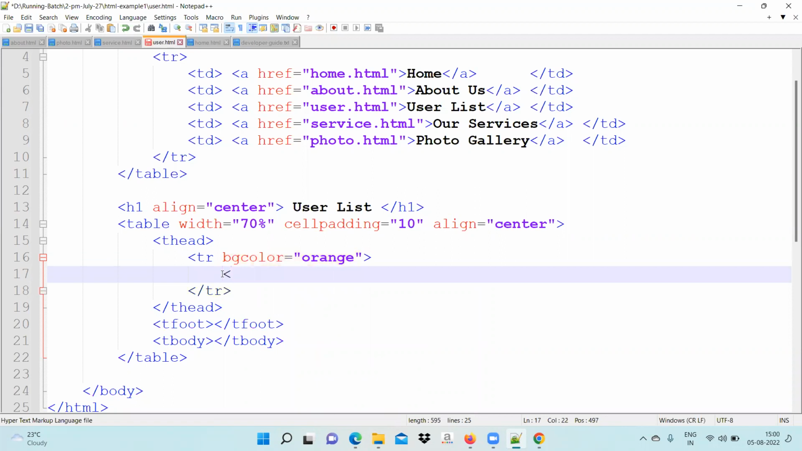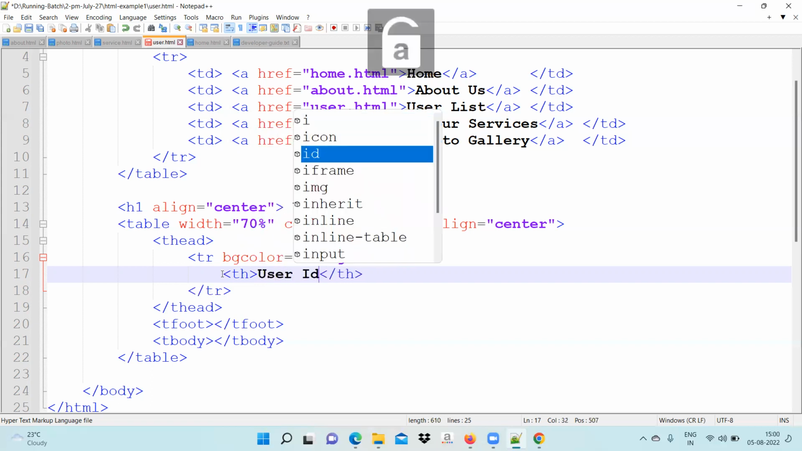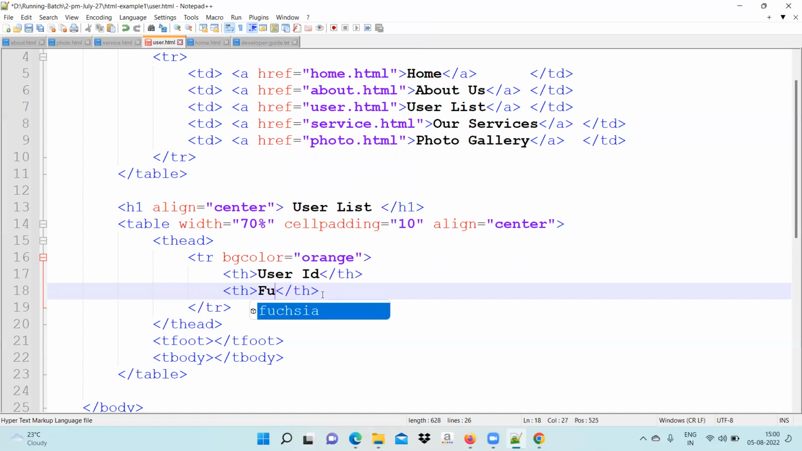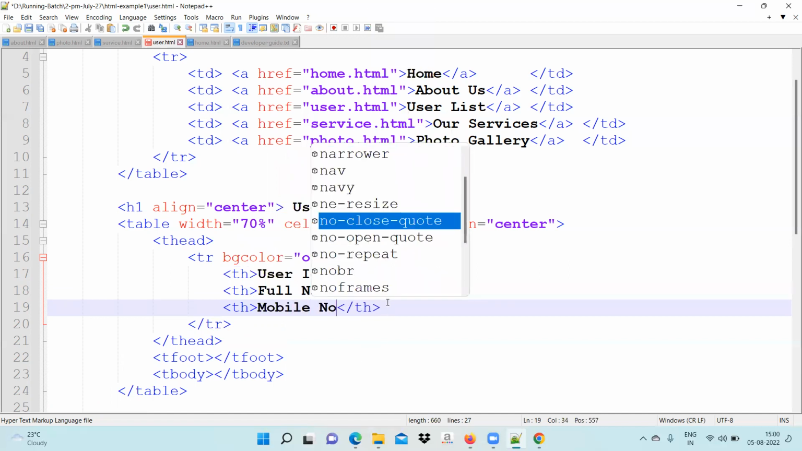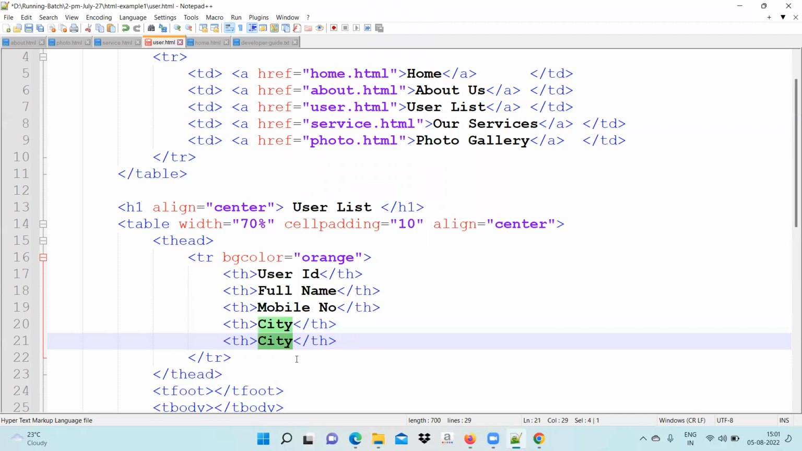Keep inside TH, TH, TH. User ID. Full name. Mobile number. City. And service.